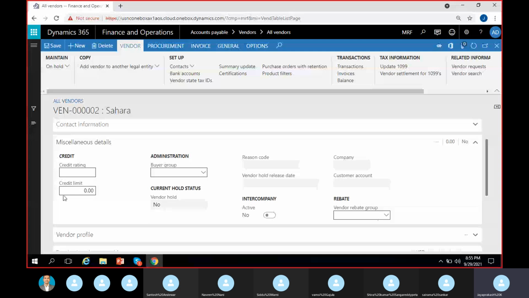That's all. So the important one in the miscellaneous details is this credit limit. Whenever you see this credit limit error message when you are doing any transaction for a vendor, come to this place or go to the accounts payable parameters. Those are the two places that guide the credit limit.